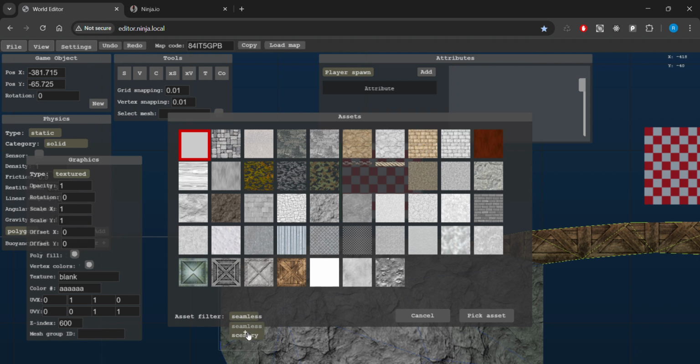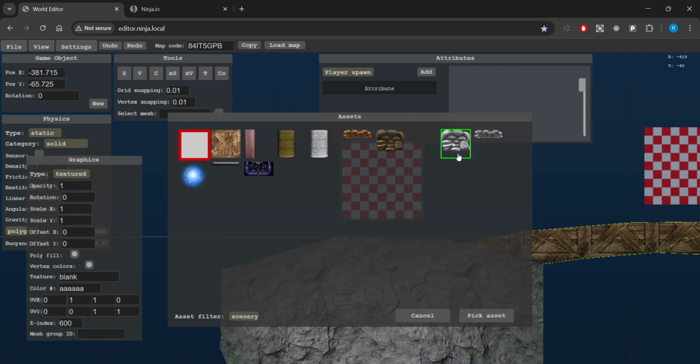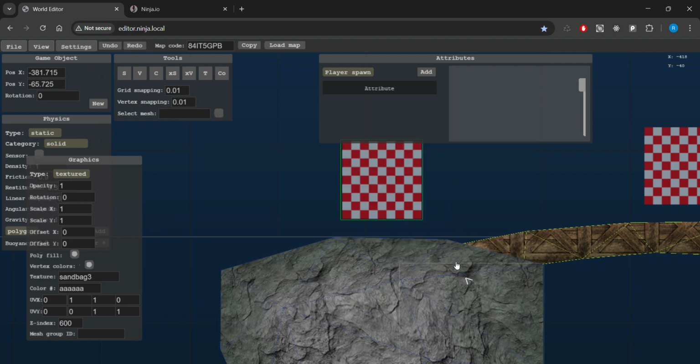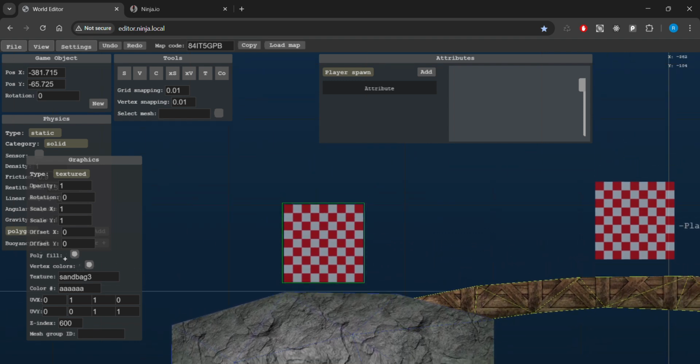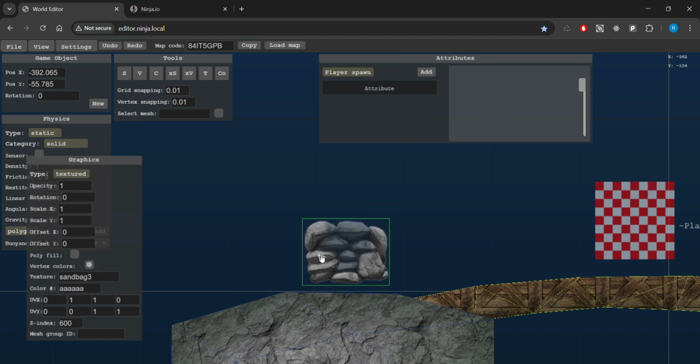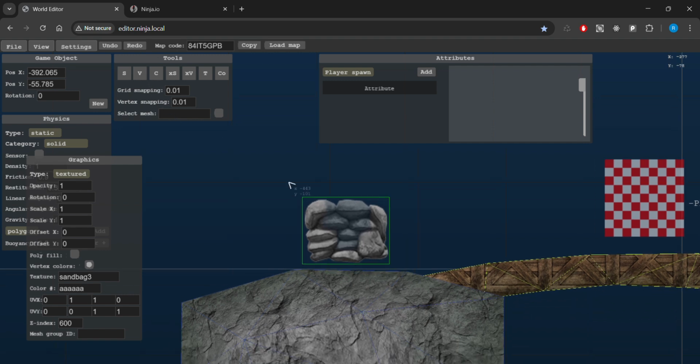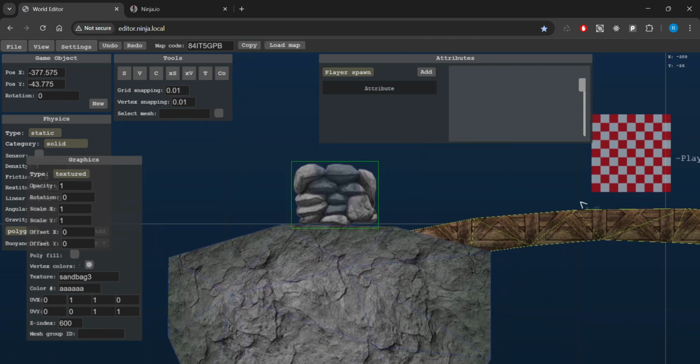So we go to texture, and then we go to scenery, and then we select one of the barriers. And as you can see, nothing is visible yet, because right now it tries to fill any polygon that is there, but there is no polygon. So we turn off polyfill, and as you can see, the barrier appears.